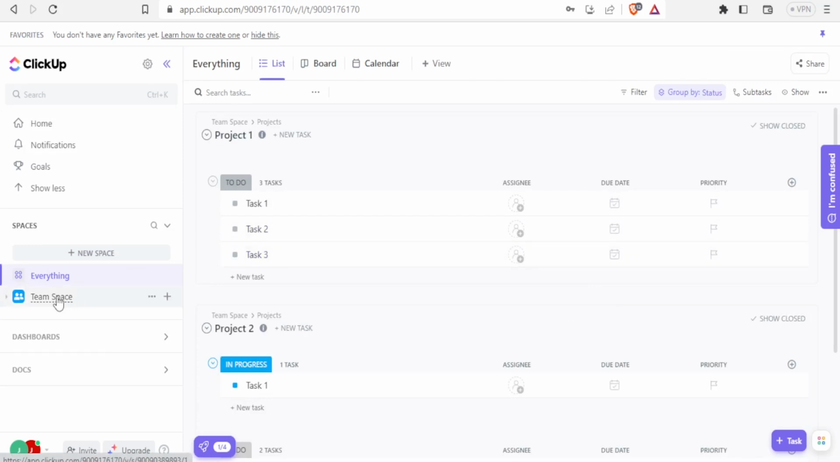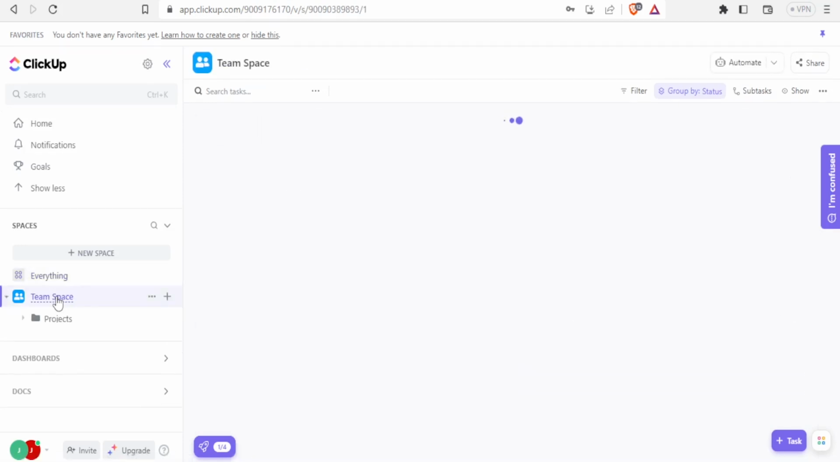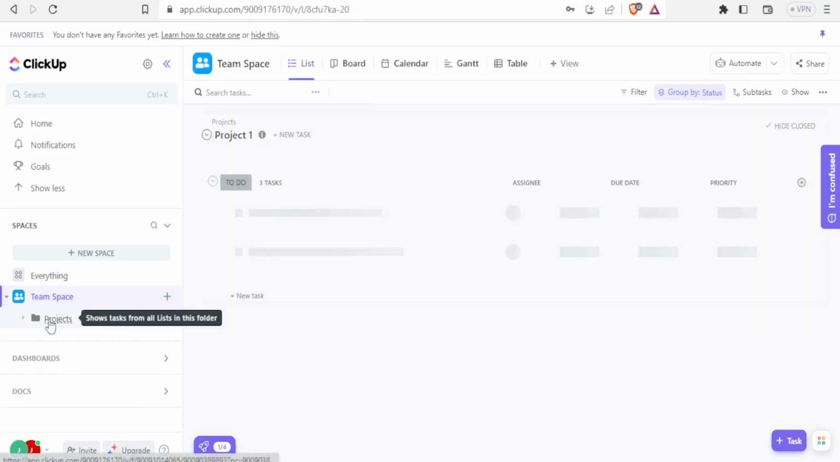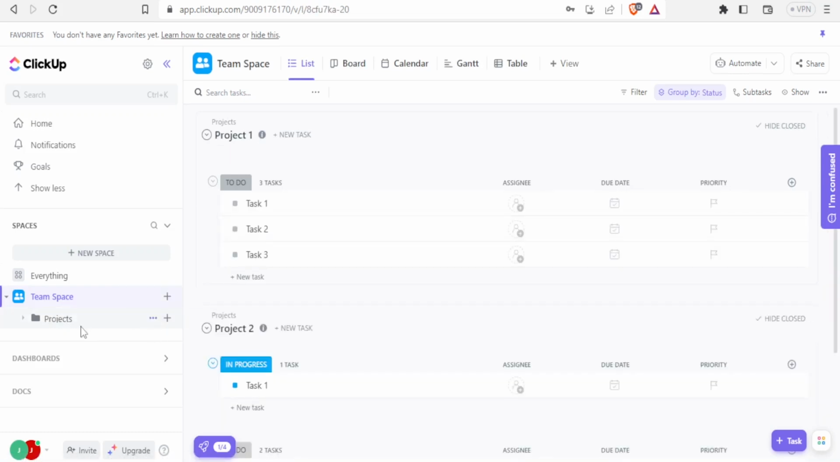Another way, you can also view at your team space, where you just click on team space, and then you can now add your projects. So then we can also go to our dashboards here, and you can also create your private dashboards. You can create documents here.